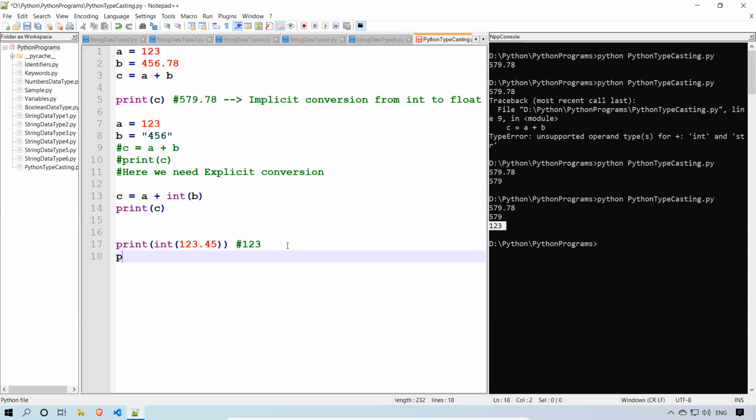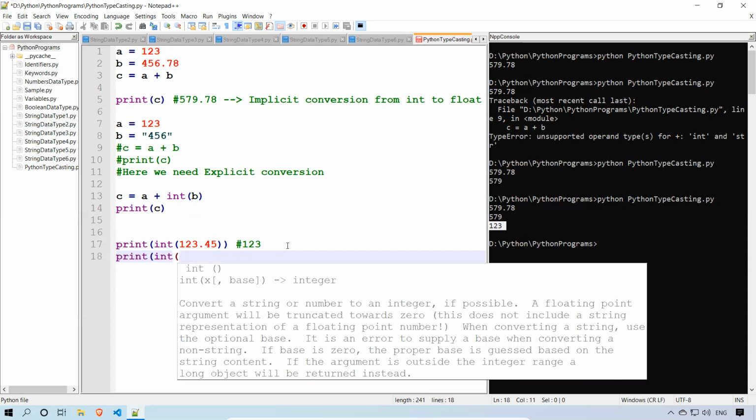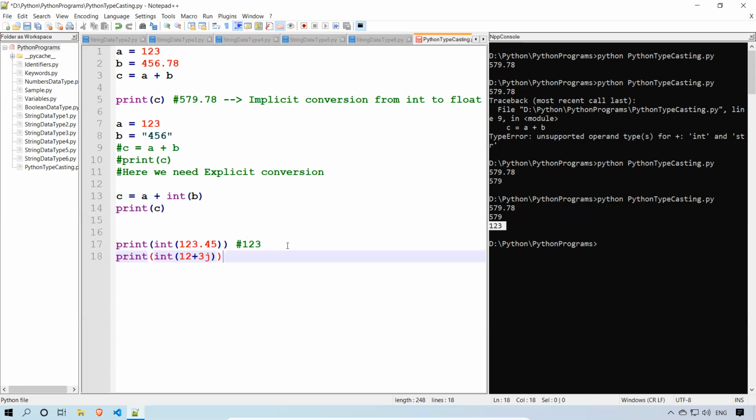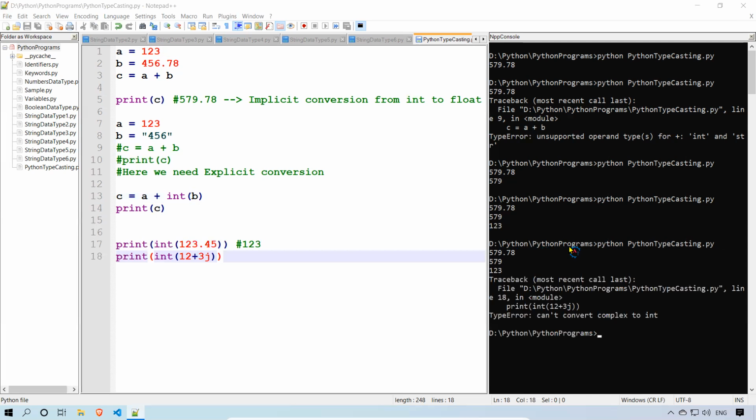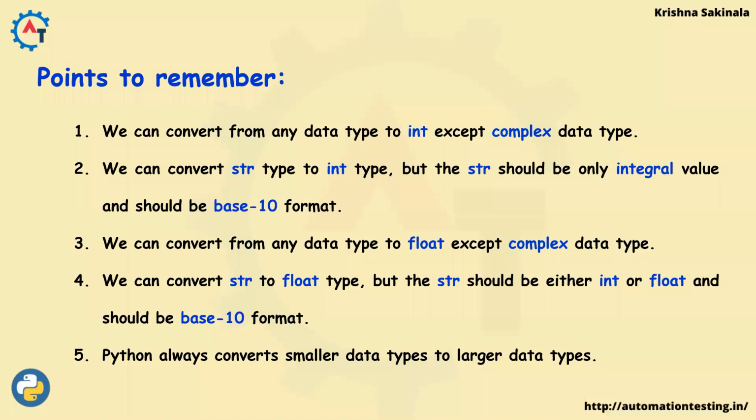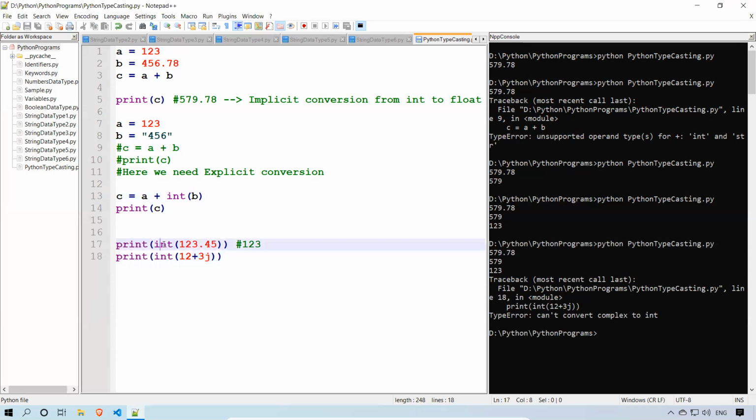In the same way, we'll see print int of 12 plus 3j. This is a complex number, right? We'll try to see what happens. You see the type error: cannot convert complex to int. We already saw that we can convert from any data type to integer except complex. So since this is a complex number, we cannot convert it to an integer. I'll get a type error, so I'll comment this out.